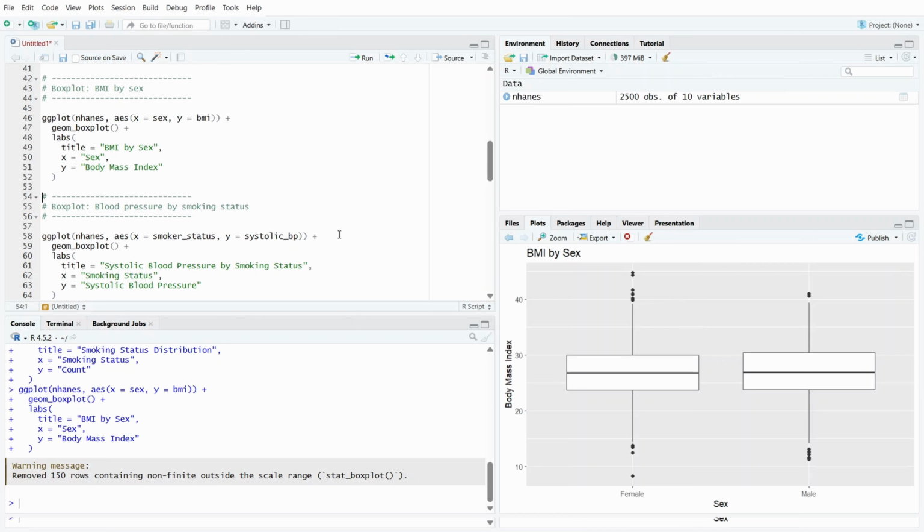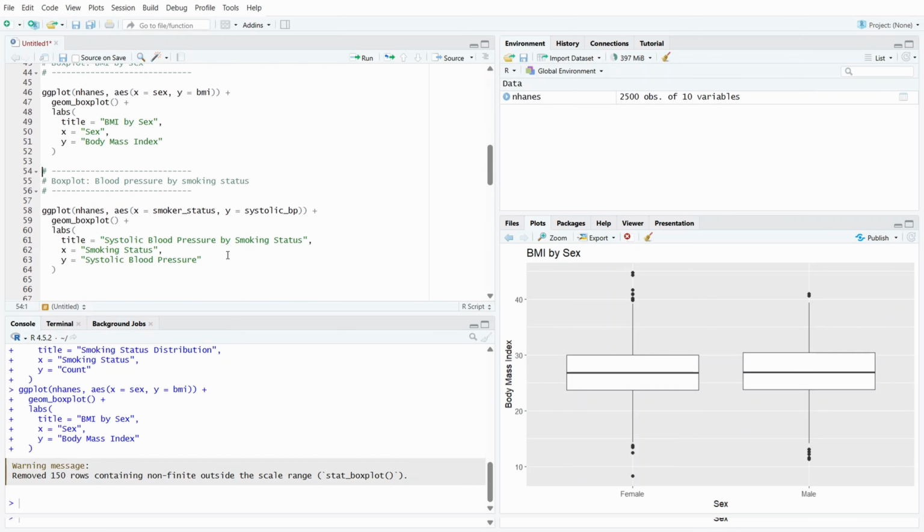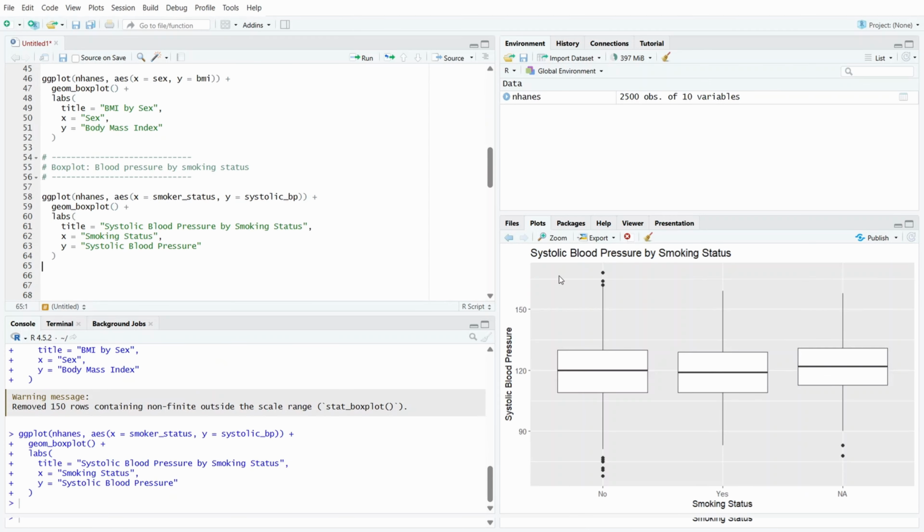Finally, we create a box plot of systolic blood pressure by smoking status. This allows us to visually compare blood pressure levels between smokers and non-smokers. Instead of just looking at averages, the box plot shows the full distribution, helping us spot differences in spread or extreme values.